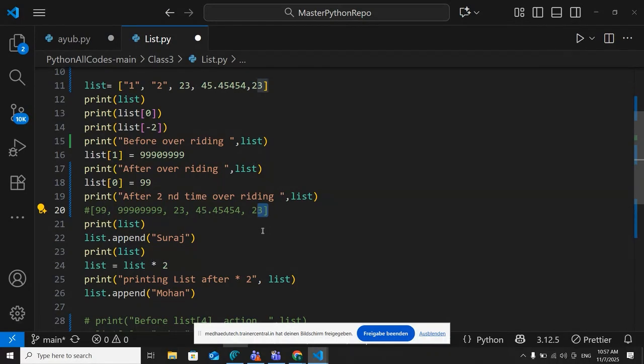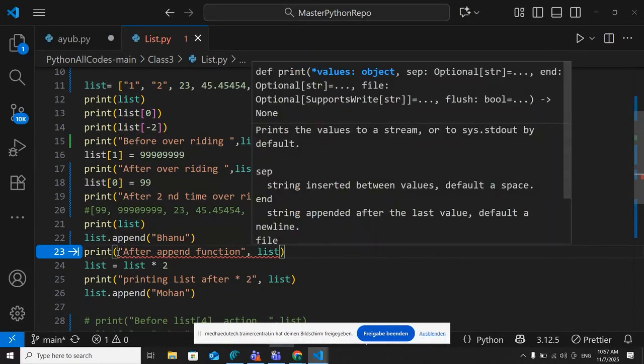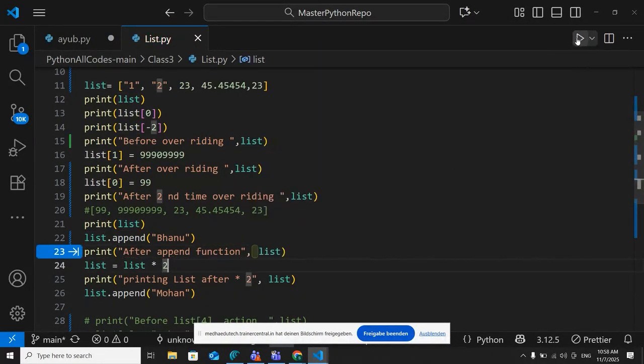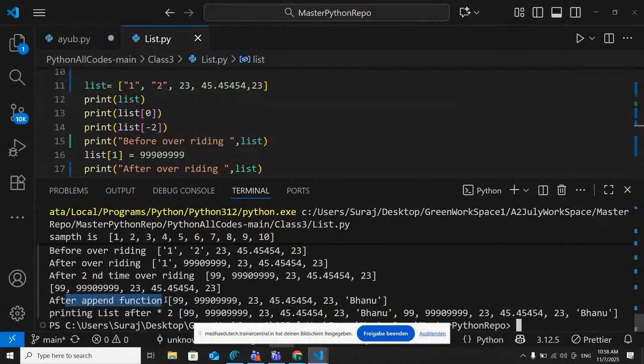Okay, let's take your name. Bhanu. Save it, run it. So after the append function, what is the list? You can see, before append it is like this, after append you are adding at the last. Append means adding at the last.